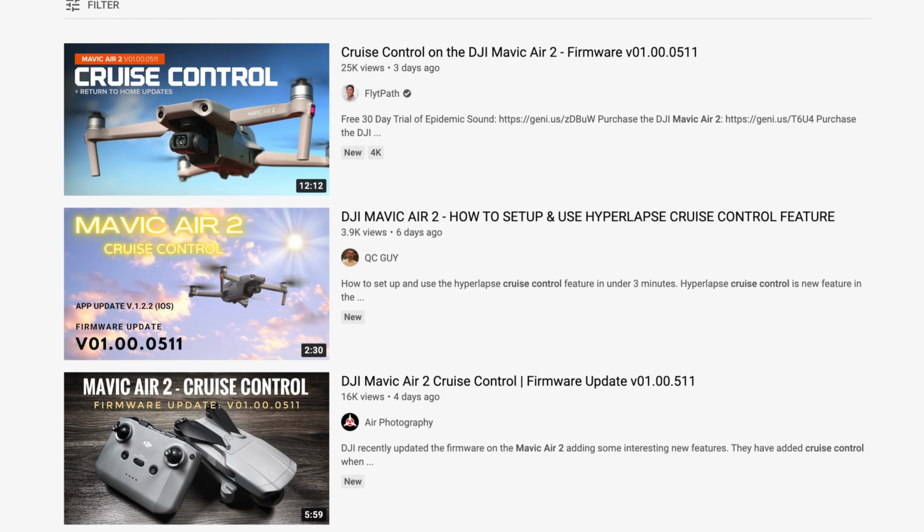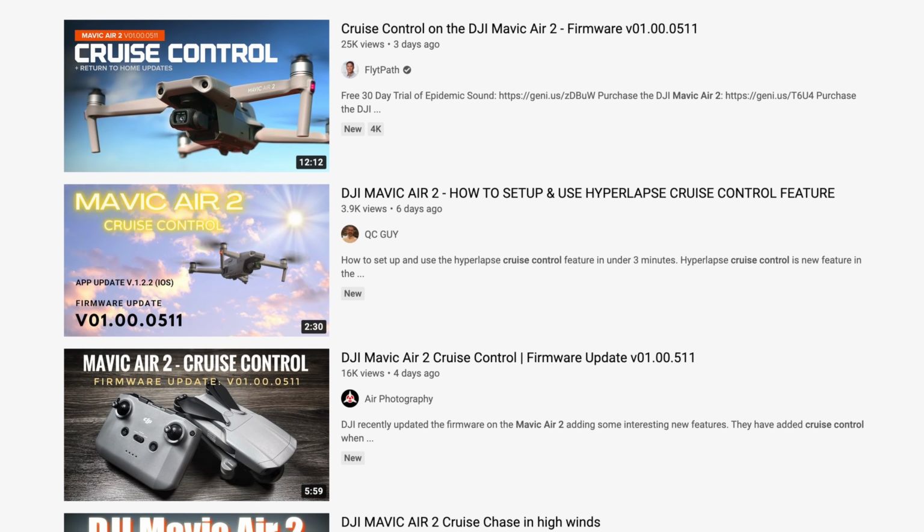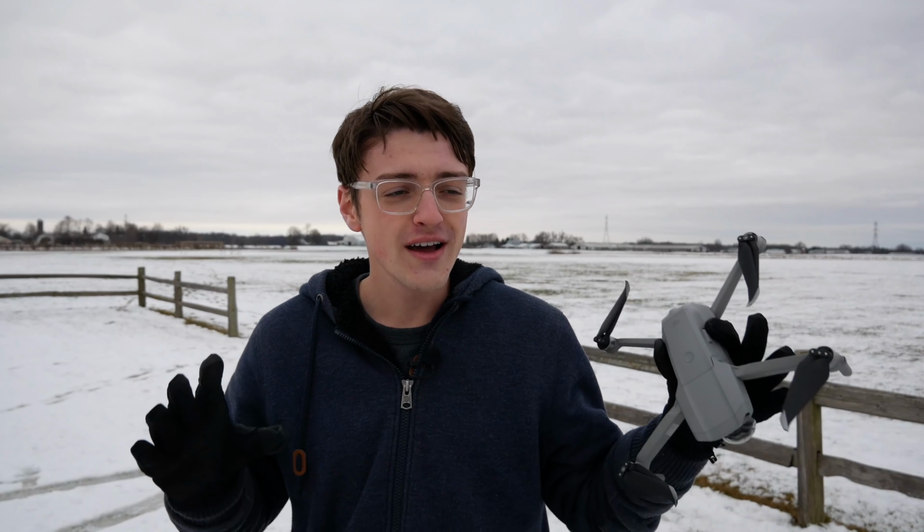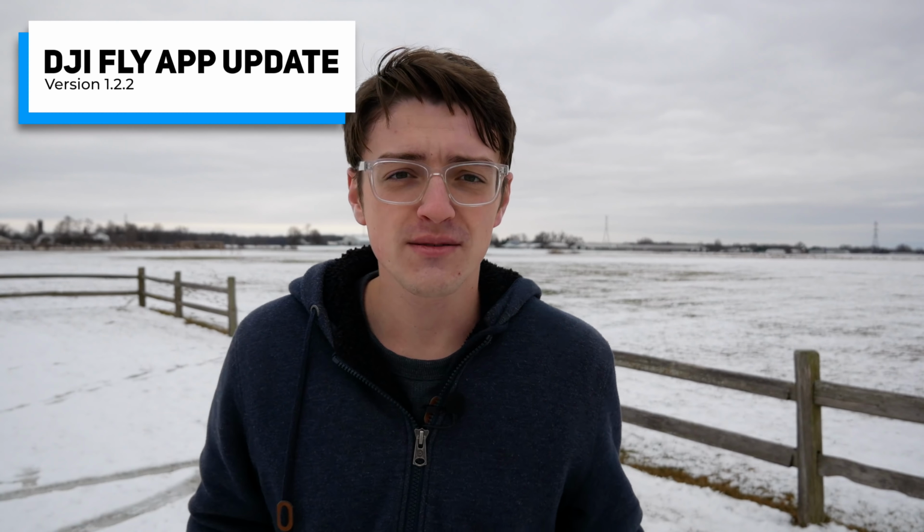Also, I'll be talking about other new things in that firmware update, plus I'll be talking about the new DJI Fly update, which is version 1.2.2, which has been out for a couple weeks now, but is available for iOS and Android, and changes a couple things within the app that is available for both the Air 2, the Mini 2, as well as the original DJI Mavic Mini. And I'll be testing out all these new things in this video. So with that being said, let's jump right into the updating.